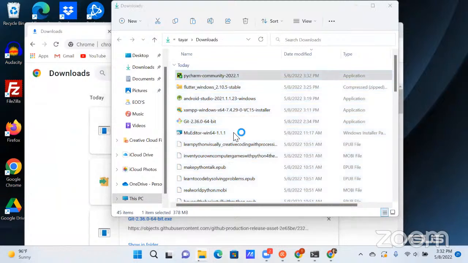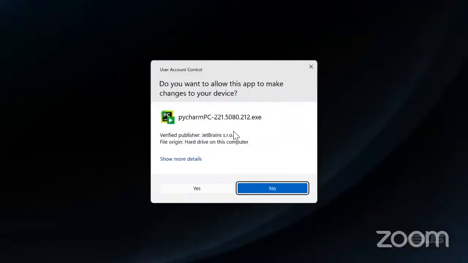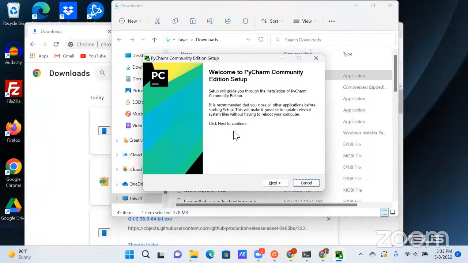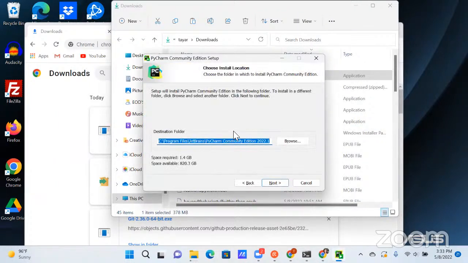Downloads. Today grouping. PyCharm Community 2022. Just for the heck of it. The PyCharm Community Edition setup dialog. Welcome to PyCharm. Next button. Space required: 1.4 GB. Setup will install PyCharm Community Edition in the following folder. To install in a different folder, click Browse.